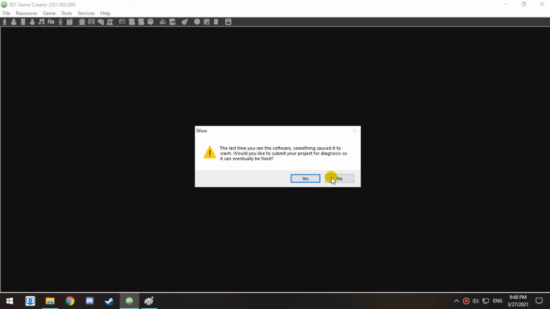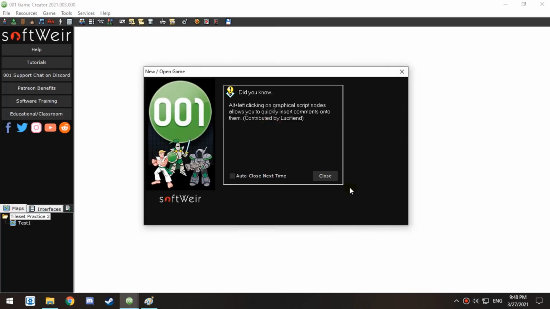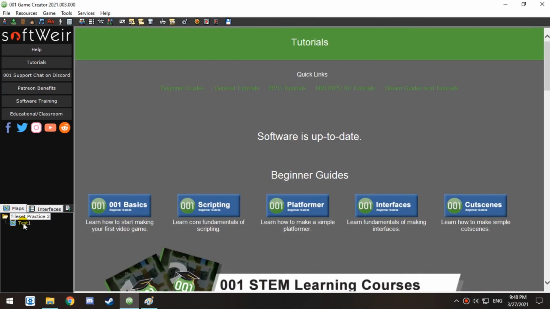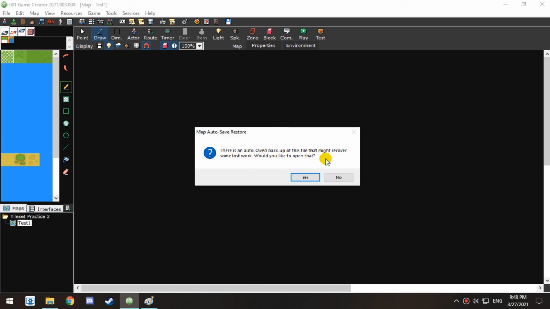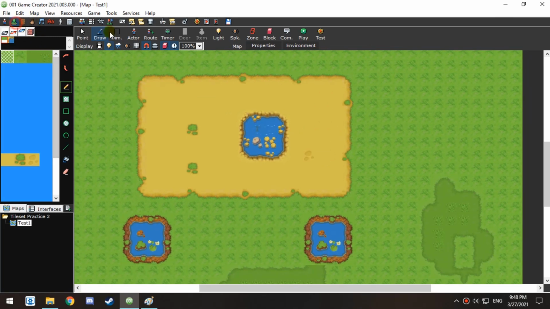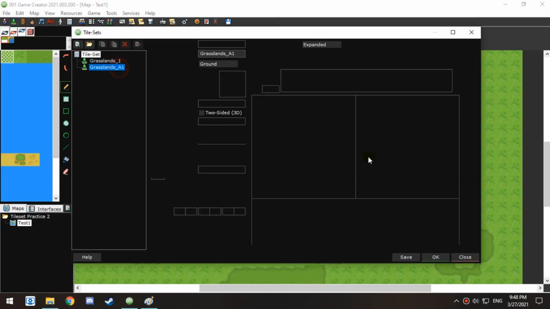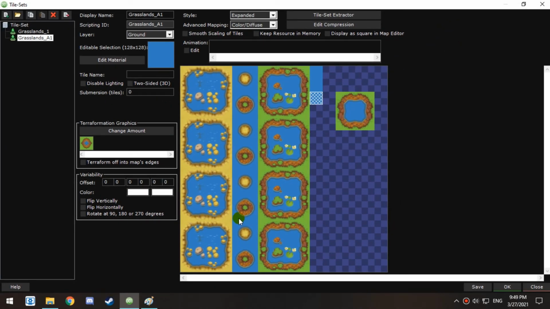Here you can submit the bug report. Let's click on Tileset Practice 2, close. You can click yes over here. It'll just reload the map as we had it last. If I go back to the Tileset editor, because I was saving after every single step, I didn't lose any time at all. Alright, back to the ×2 speed.